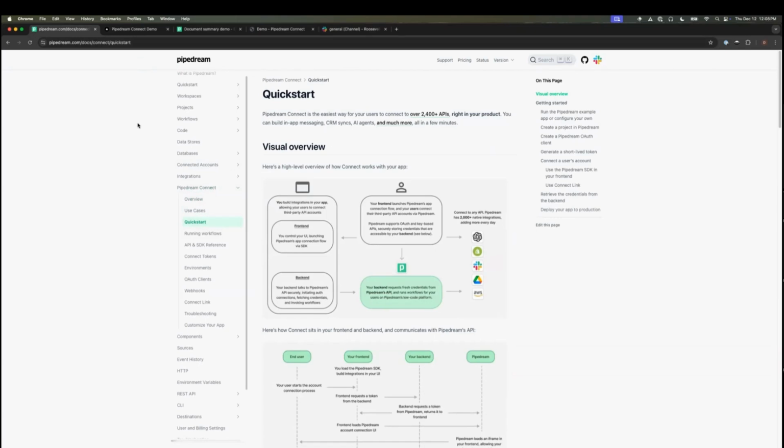So the first feature of Connect is Managed Authentication. Managed Authentication makes it easy for you to enable your customers in your application to connect their account for any API that we have integrated. Like I said, today it's more than 2,500. We add more every single day, and that list is going to keep growing.